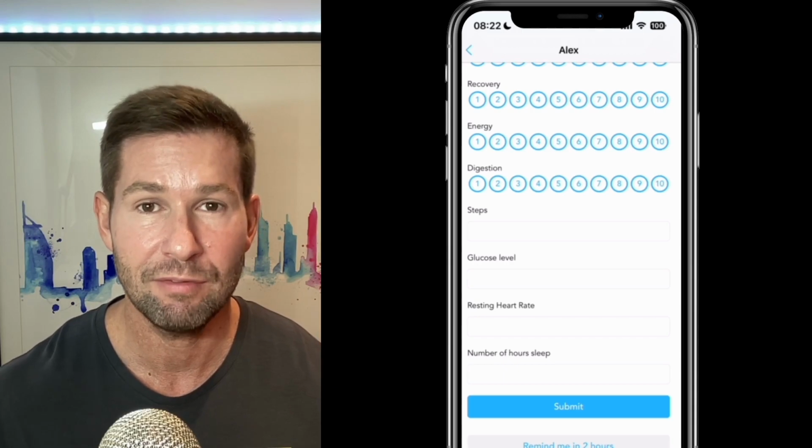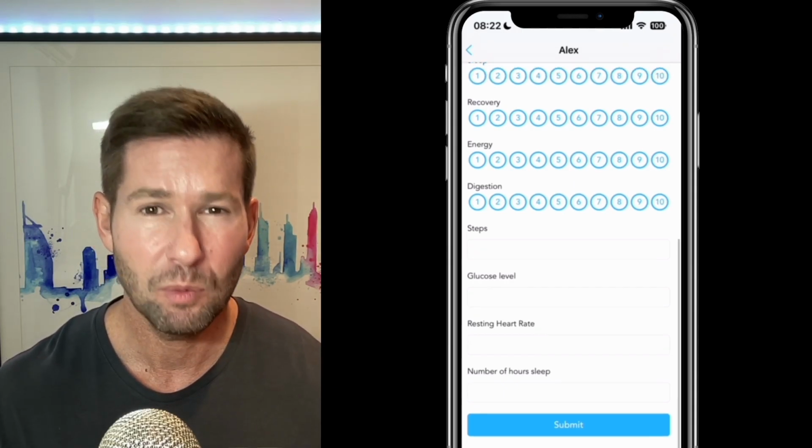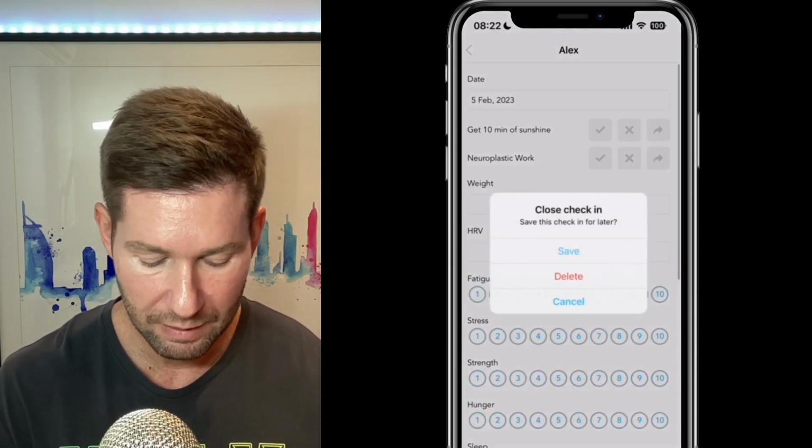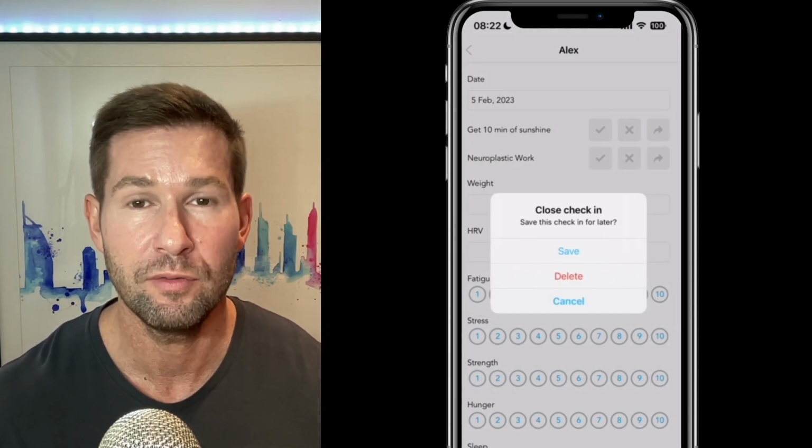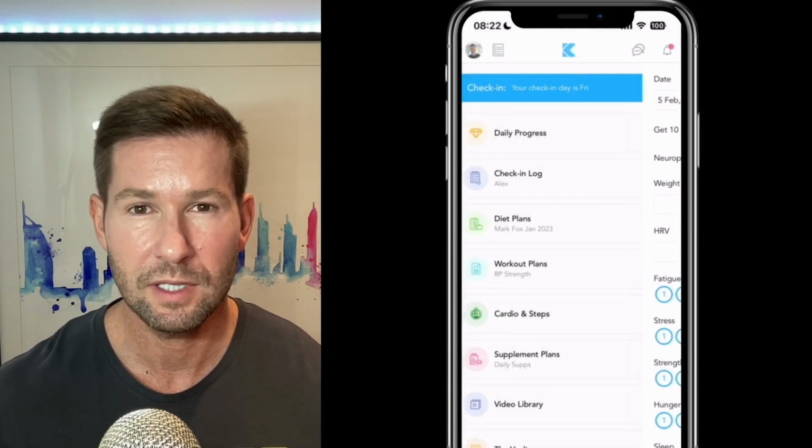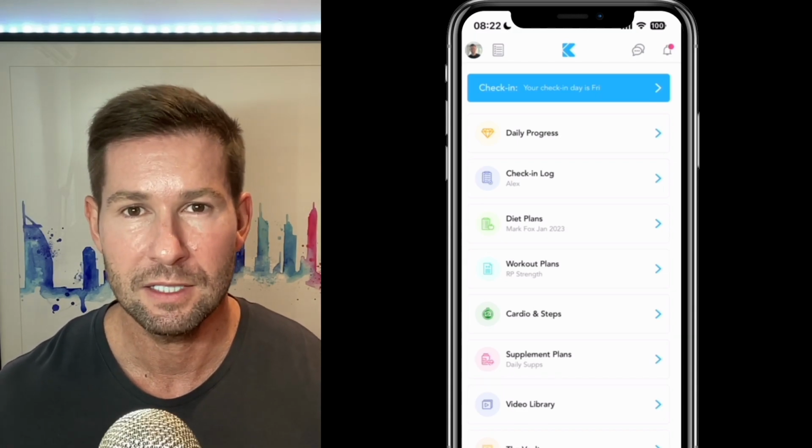You'll be reminded every evening to actually do this, and if you want to do it as you go throughout the day, you can always fill a bit out, and then when you click to go back, it will ask you if you want to save it, so you can save it as a draft and then finish the rest off later and submit it to your coach.